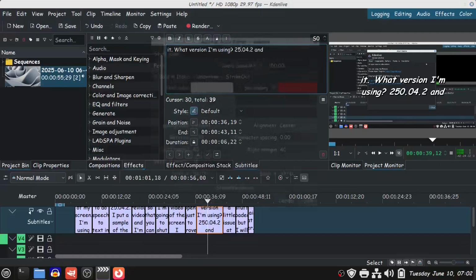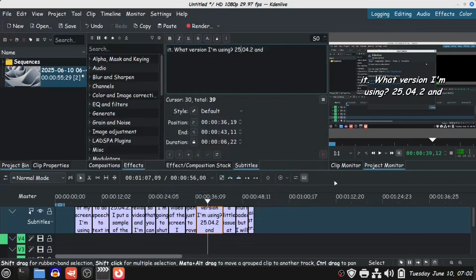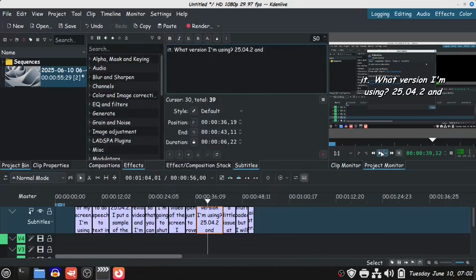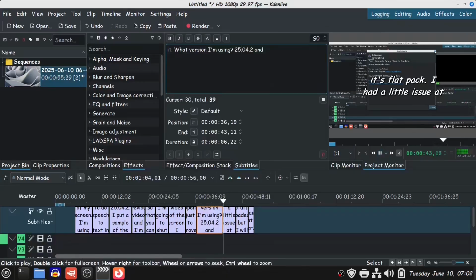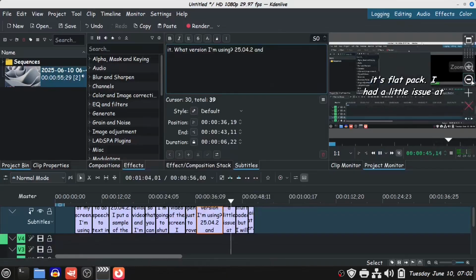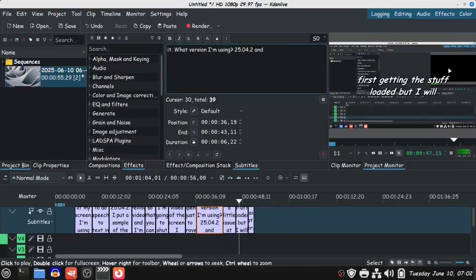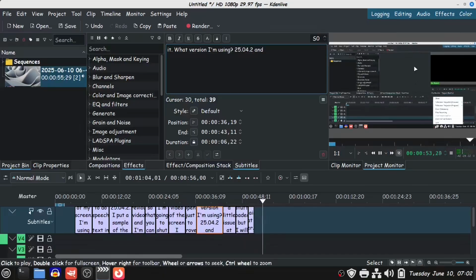Okay, we go to style. Okay, it changed it, and now we can continue. I'm using 2504.2, and it's Flatpak. I had a little issue at first getting the stuff loaded, but I will explain. Flatpak's one word, but that's okay. All right, let me do this.